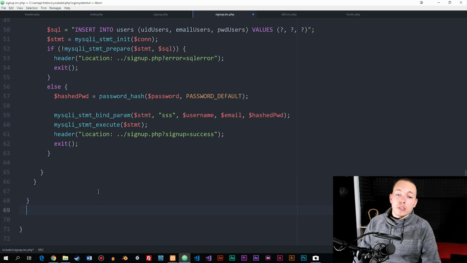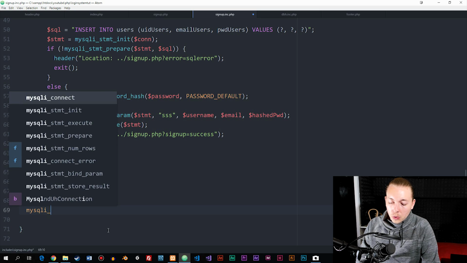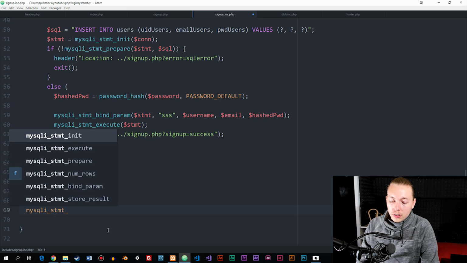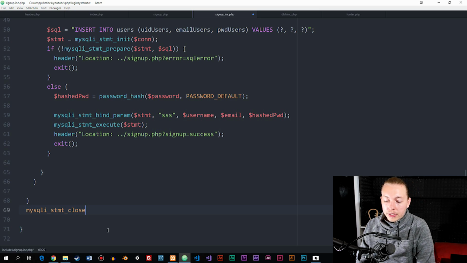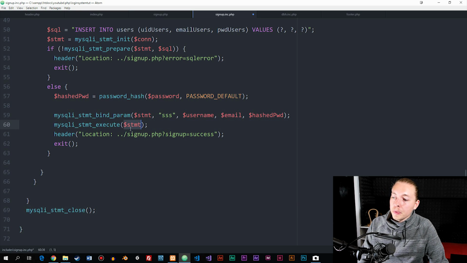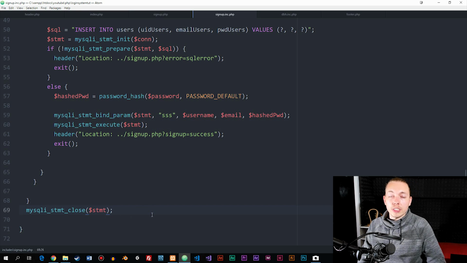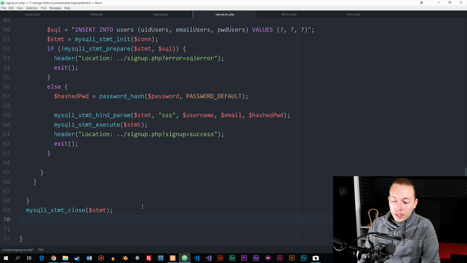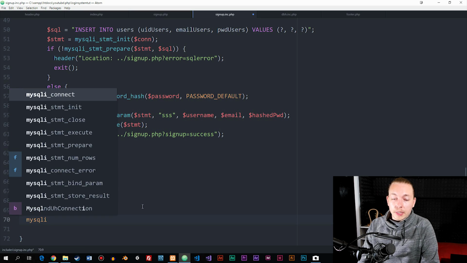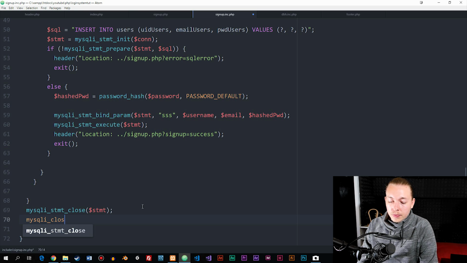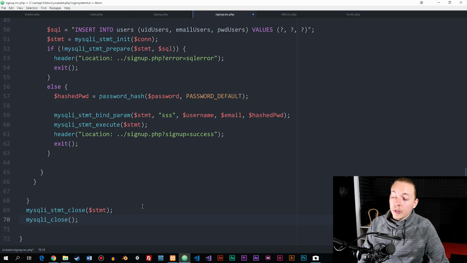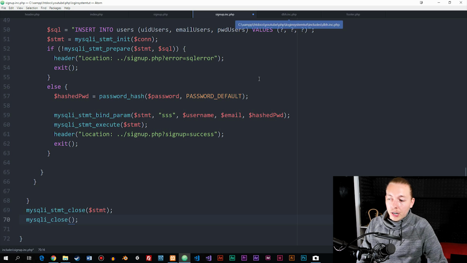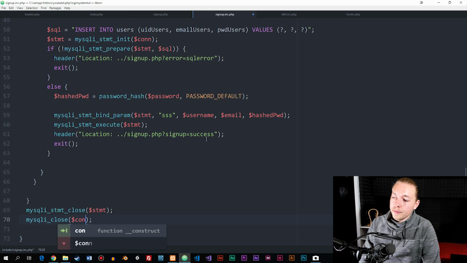So right after the second last bracket, we need to go ahead and run a mysqli_stmt_close parentheses, and then we want to insert the statement variable we created in all the previous statements here, which means that we're now closing off the statements. Then we also want to close the connection, so we're going to say mysqli_close, and then I want to close the connection we have from inside the database file, which is variable con.